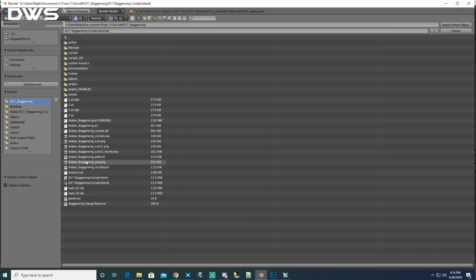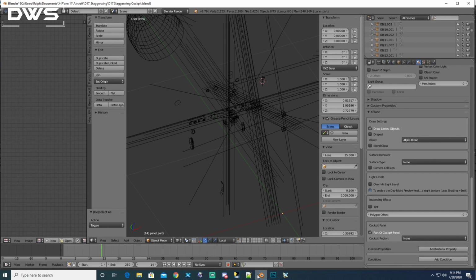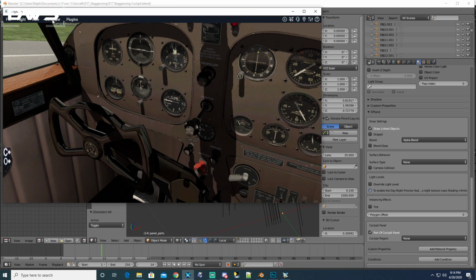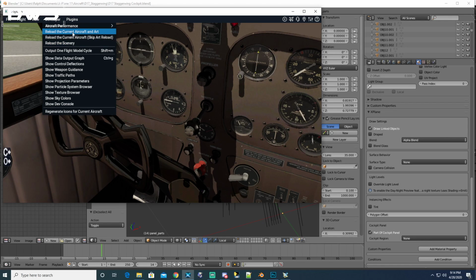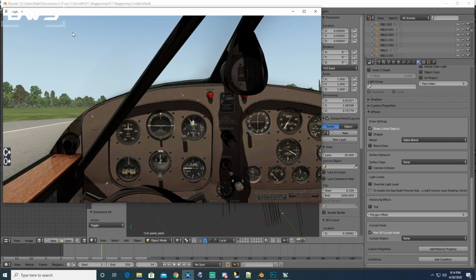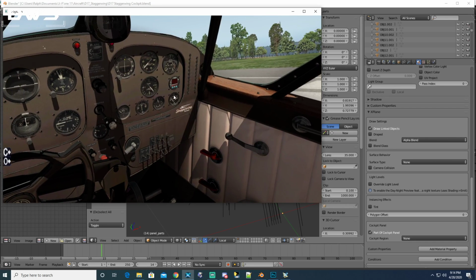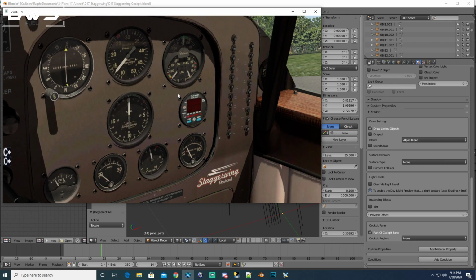Okay, so if I export this, and then if I go back in here and reload the plane, it theoretically should work. I don't know if it's on. Didn't work. So maybe we do have to play with those regions.